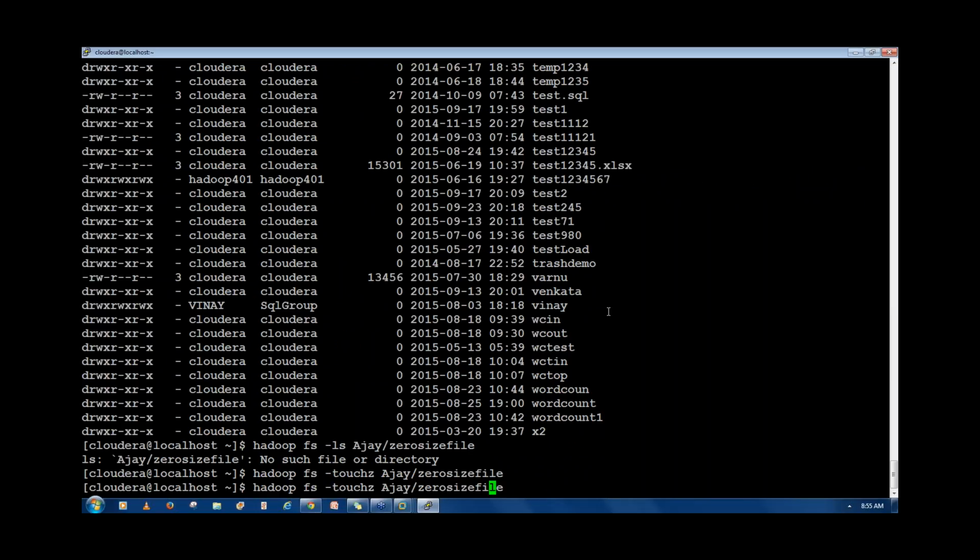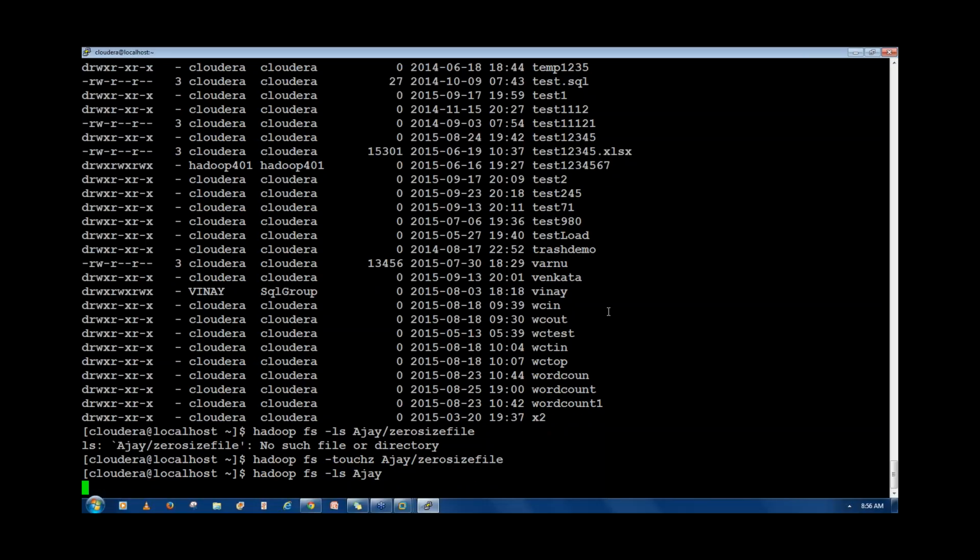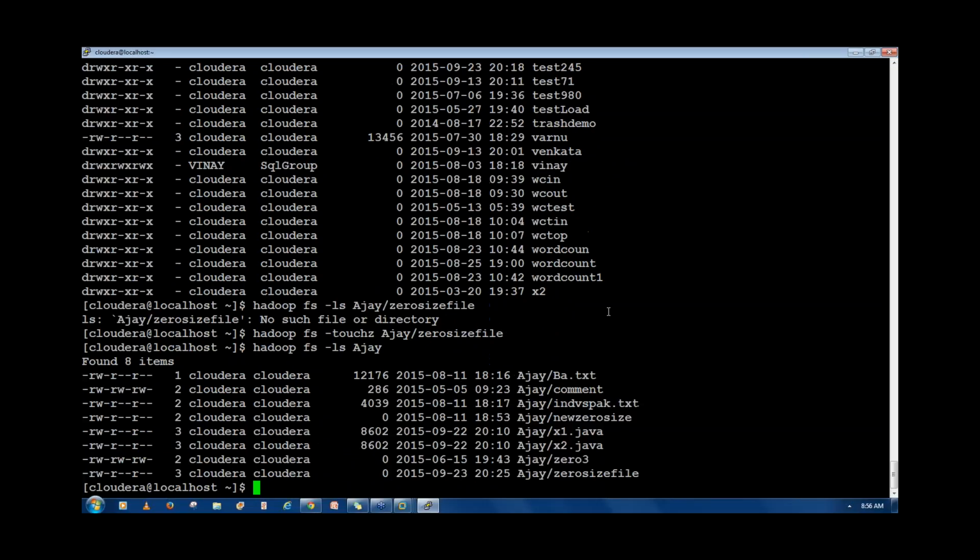Now you can see if you write the ls command, hadoop fs -ls, we are able to see this file. The zero size file which you have created is an empty file. So this is the touchz command. Directly we can create it without using mkdir, and we don't need to use any copy commands. Instant file. I want to check something.